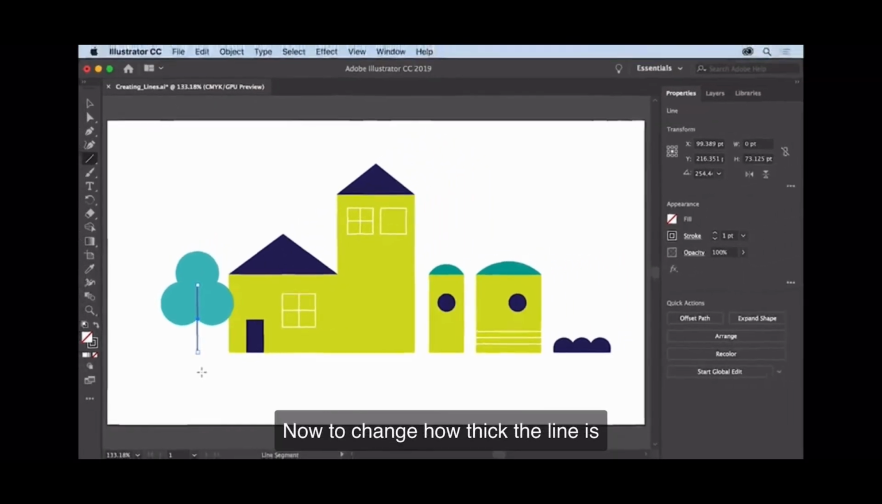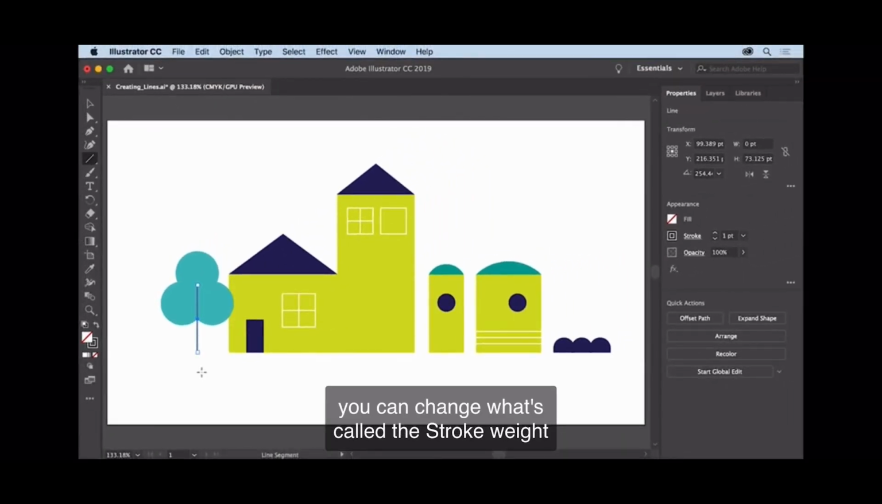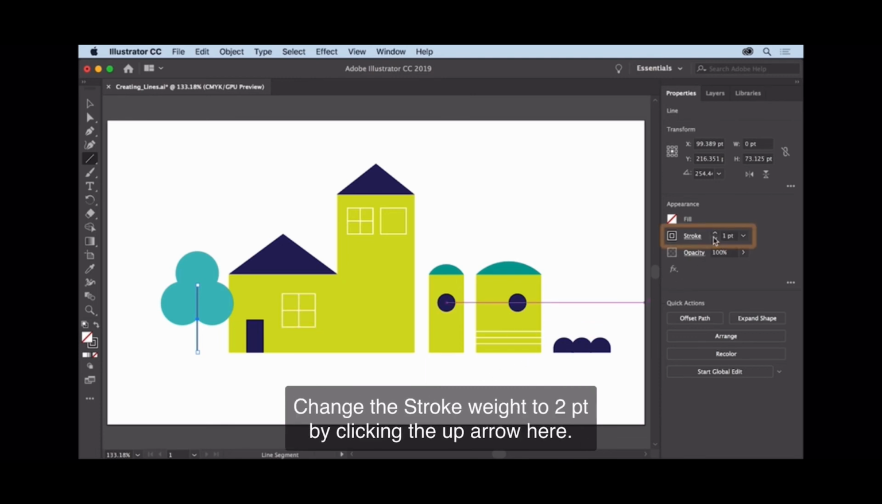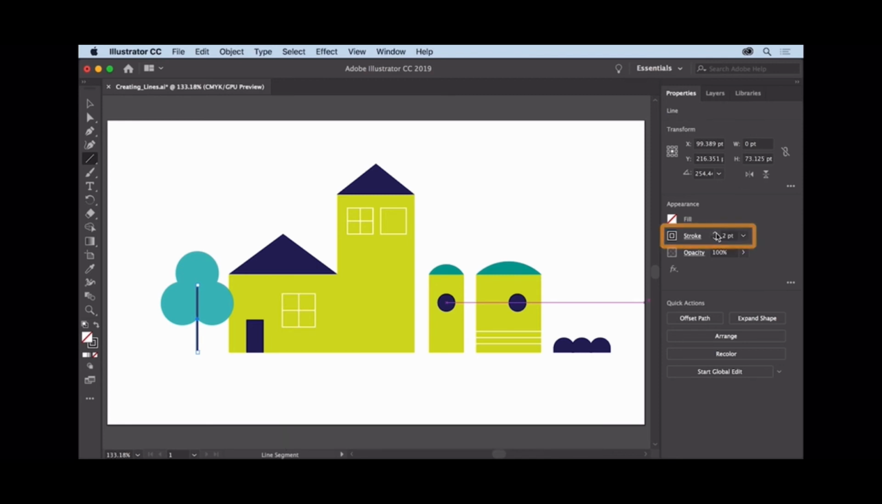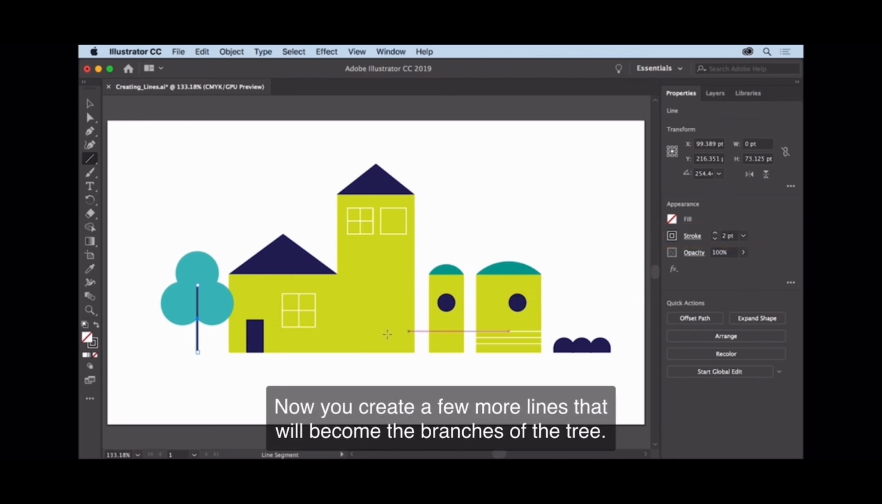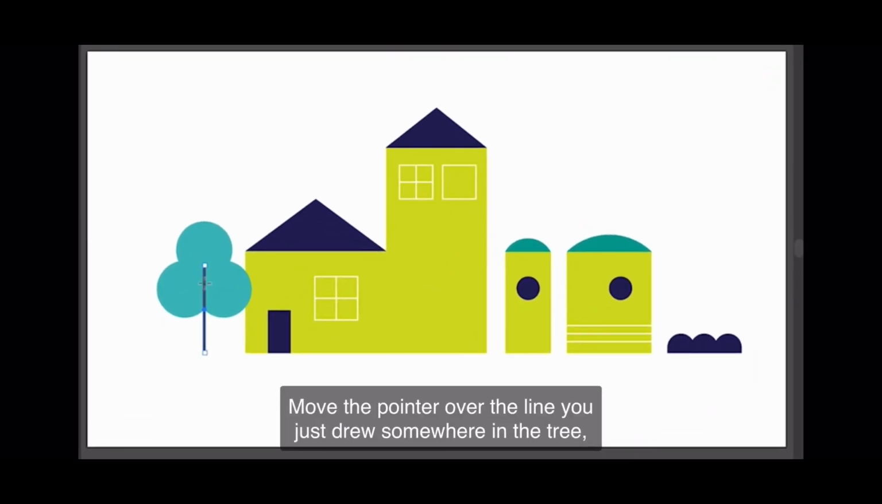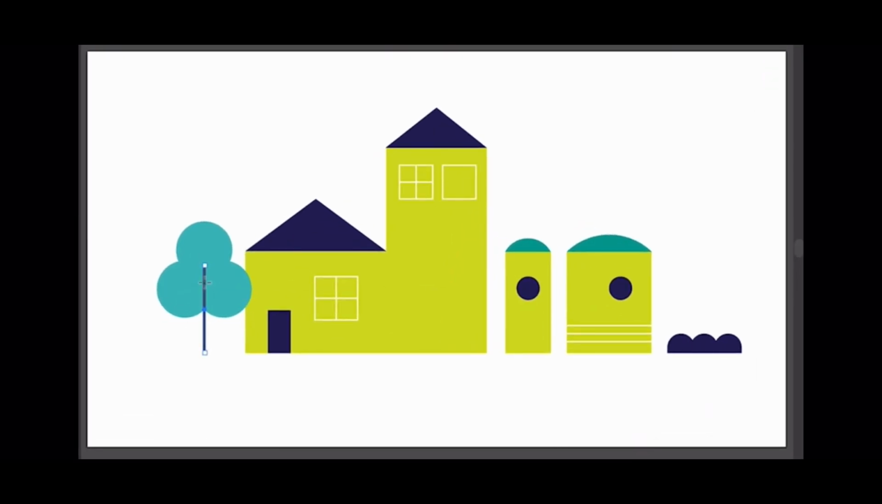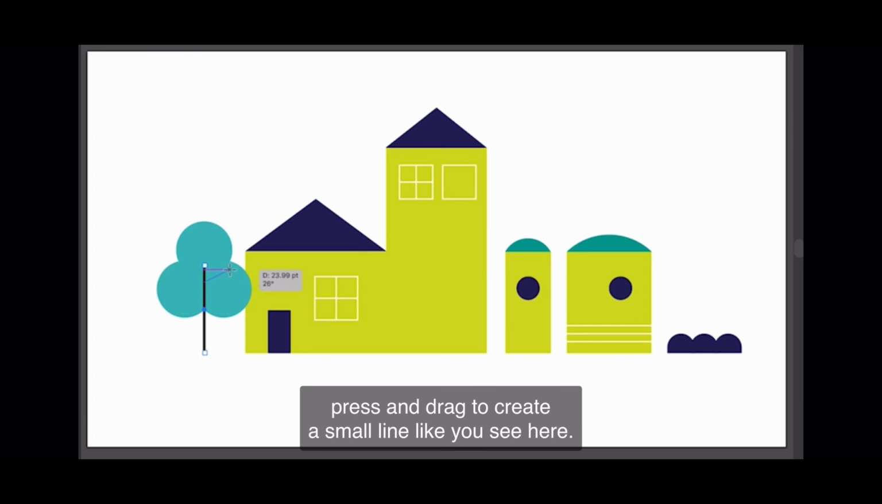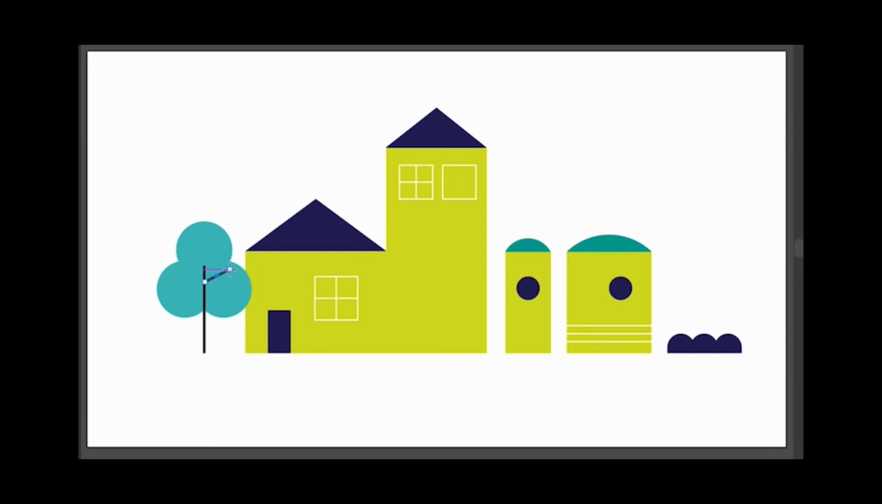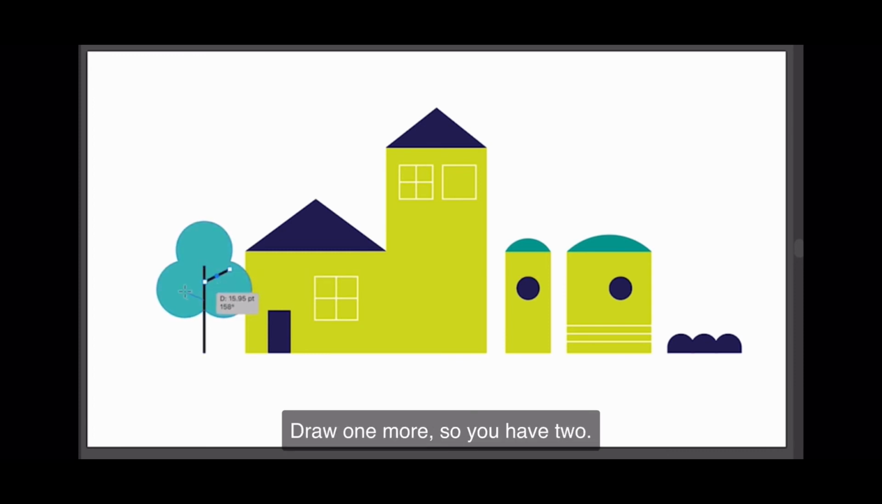Now to change how thick the line is, you can change what's called the stroke weight in the Properties panel to the right of the document. Change the stroke weight to 2 by clicking the up arrow here. Now you'll create a few more lines that will become the branches of the tree. Move the pointer over the line you just drew, somewhere in the tree. Press and drag to create a small line like you see here. Draw one more so you have 2.